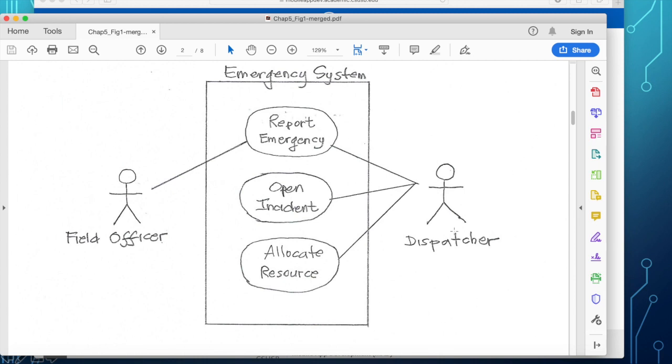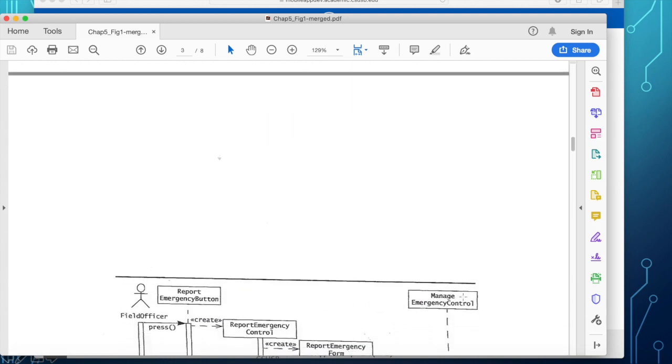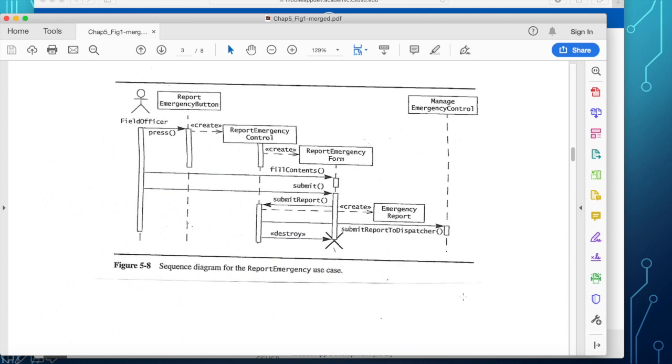Okay, all right. So you derive this through the requirements elicitation. You're able to identify these three use cases, and now you go through the requirements analysis of whether these use cases are correct, complete, consistent, and unambiguous. Here is the sequence diagram of the emergency system.